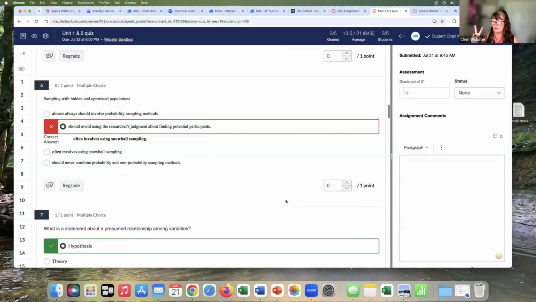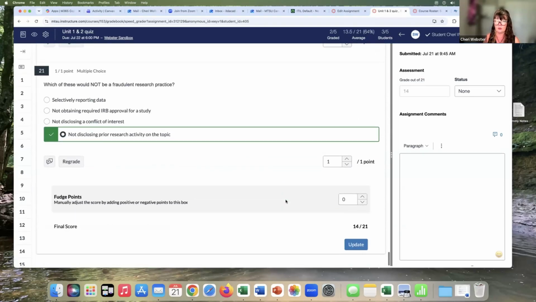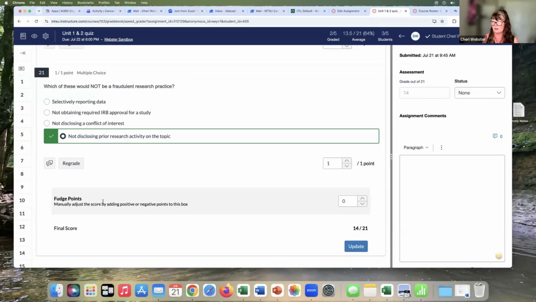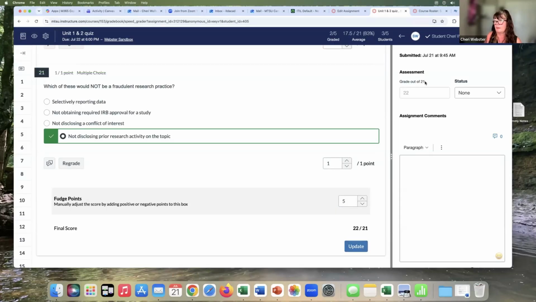The second way, there's two ways that you can do this in a quiz, is all the way at the bottom of the quiz. There's something called fudge points. Fudge points allow you to add points to the total quiz without giving them specific points for a certain question. So if I want to give this student 5 extra points, all I have to do is do that and update it. And that's going to change the grade in the grade book. And now that student got extra credit. You can see here it was worth 21 points, and I now have a 22 out of 21 points.